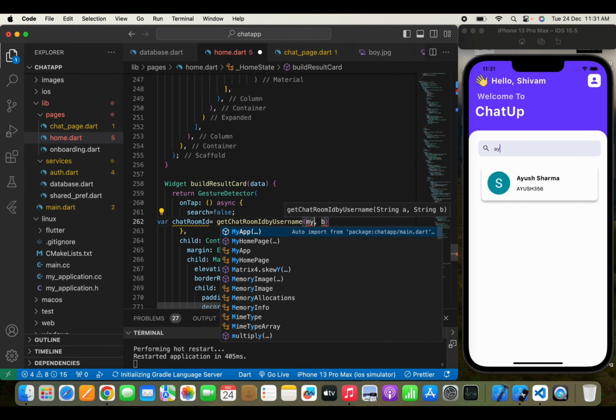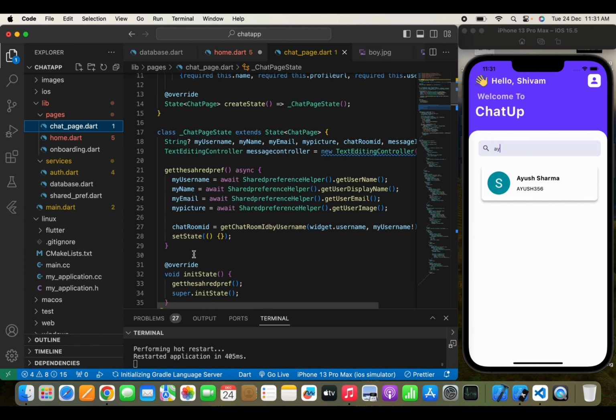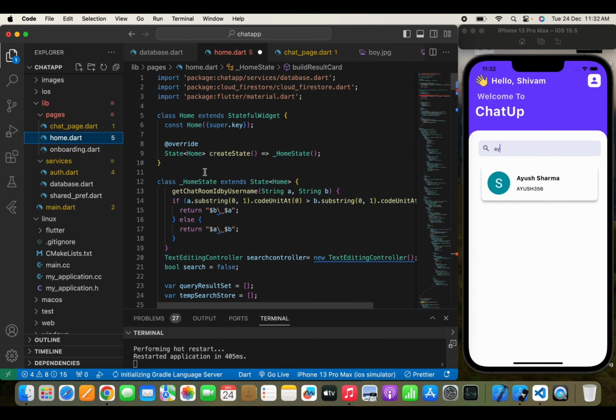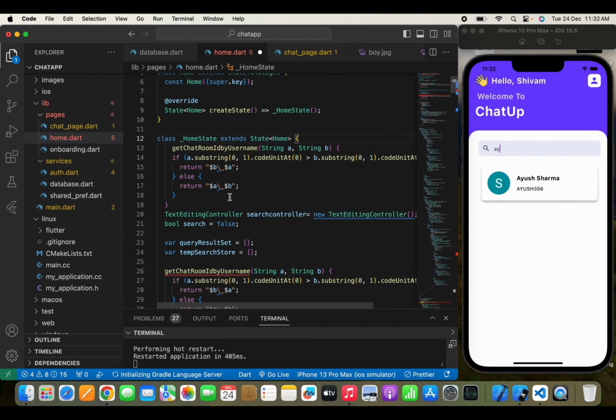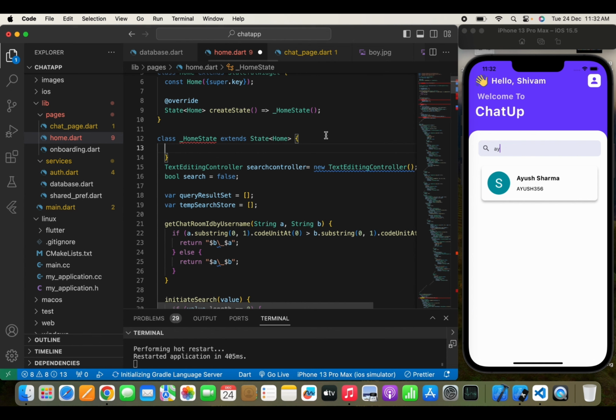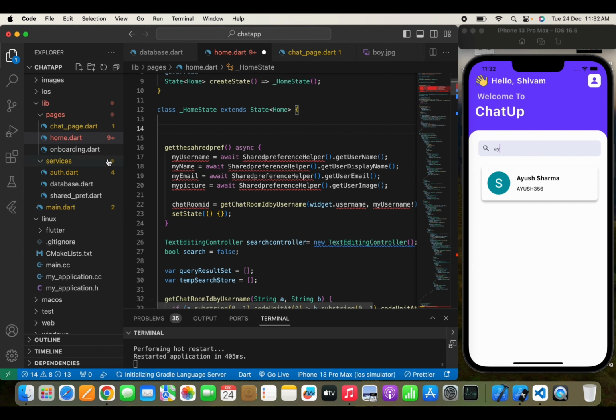Yeah. So I will write my username. So I'll first pass my username. Now we need to get a username from shared preference. So I think we need to copy this from here. Not all of it exactly, but oh, I have already pasted this. So why did I paste it again? Sorry for that. I'll simply paste it over here. We don't need the message controller, so we'll remove this.